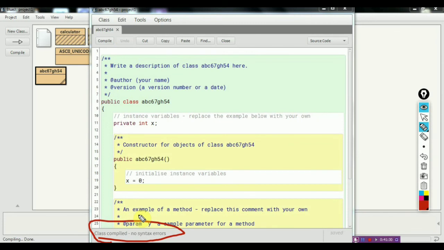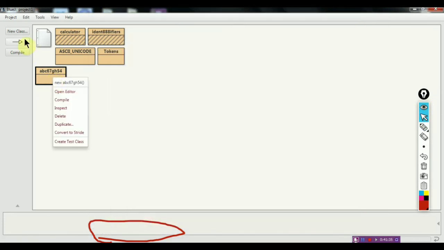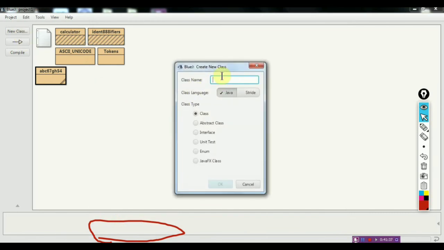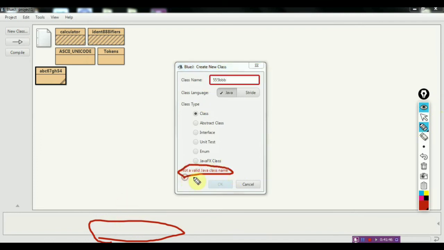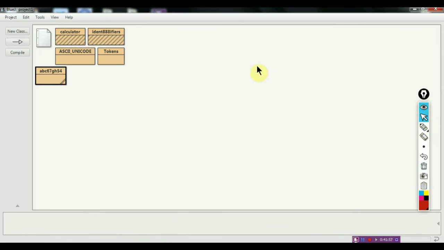But if I create a new class again and start the name with a number, it will not happen. See, not a valid Java class name, right? So I hope this point is clear. The second point is that identifiers cannot begin with numbers. But numbers can very well be used anywhere in between the identifier or at the end of the identifier.